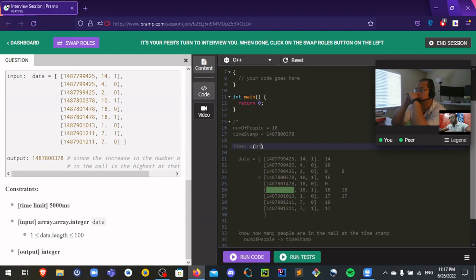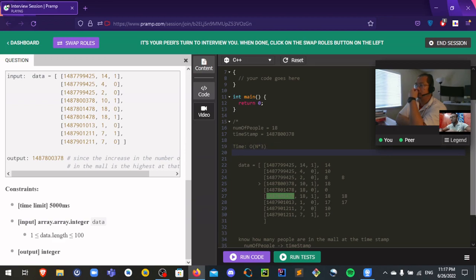N multiplied by 3, because n is the number of rows and 3 is the number of columns, which is guaranteed to be 3. So this would be my time complexity, and the space is O(1) because I'm not using any other data structure. Do you have any comments on time complexity and space complexity?